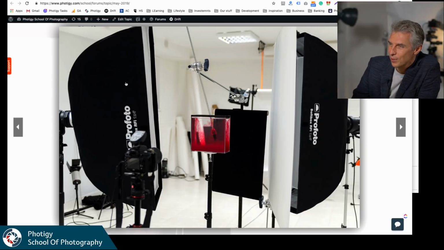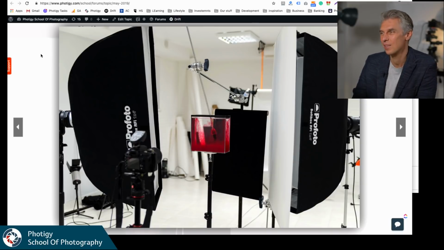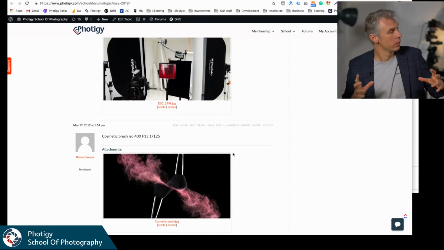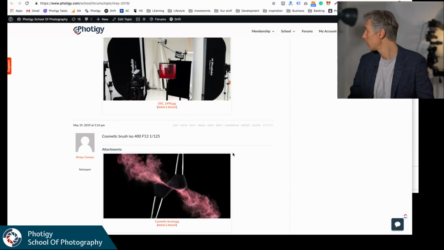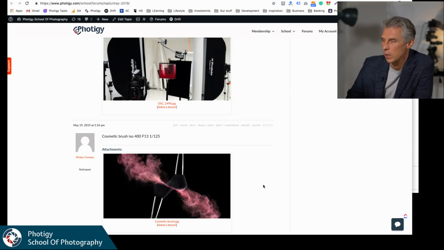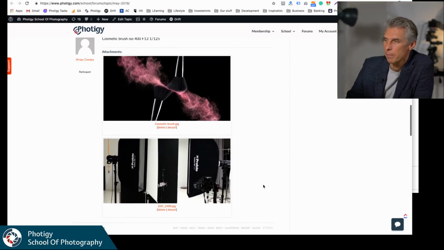Huge softboxes you have. Wow. So you're not shooting only products, right? Because it's quite large for products. I found that little strip boxes, the smallest one, worked the best.